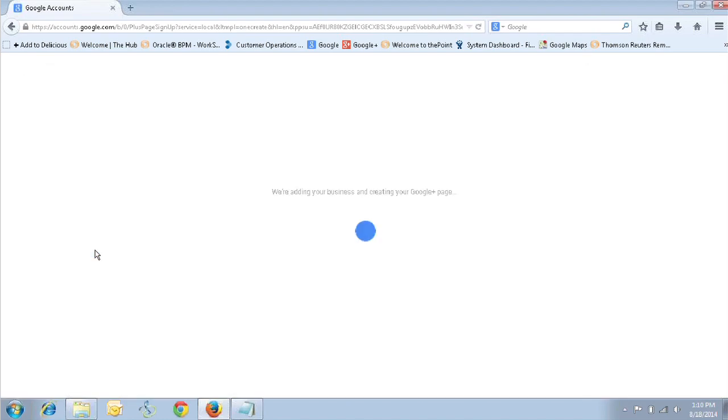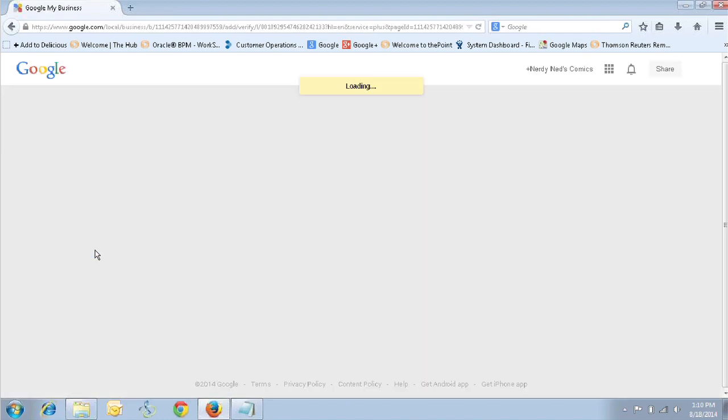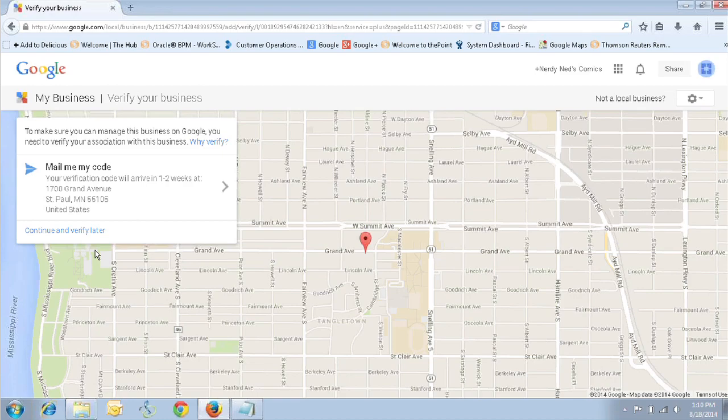So right now, Google is creating the Google Plus side of the business page. It's not yet on Google Maps, though. And so the next step is to actually verify the page. So Google offers up to 3 different options for verifying My Business page. The 3 options are either phone, postcard, or using Google Webmaster Tools.